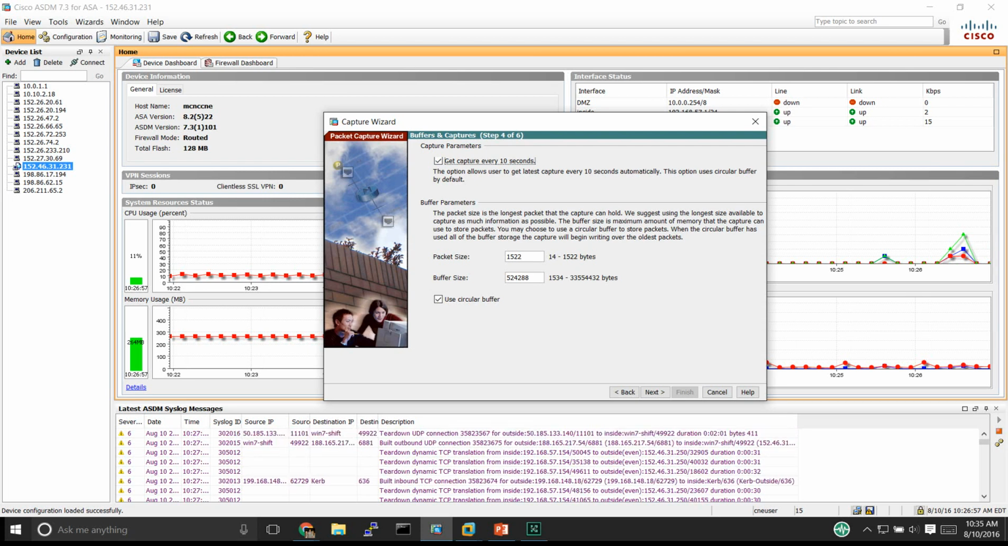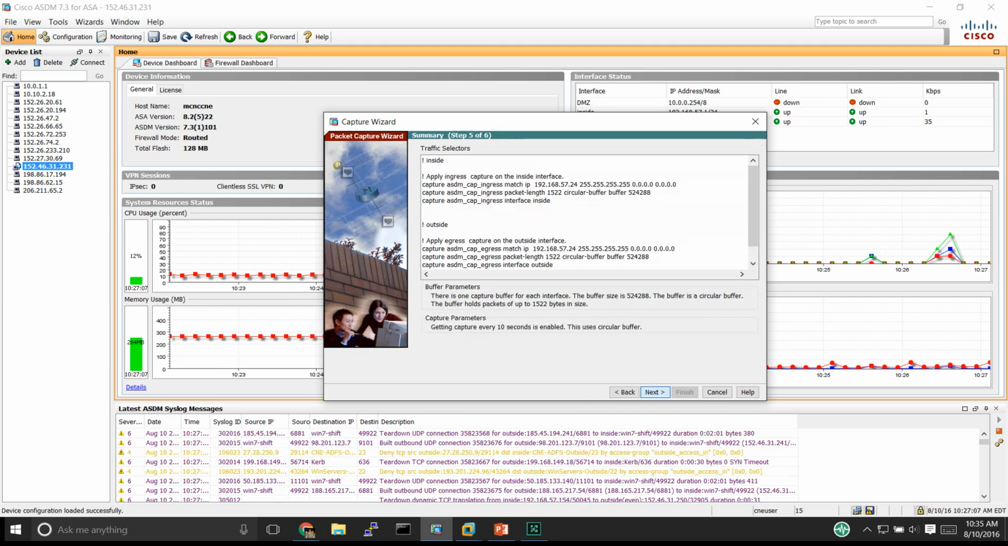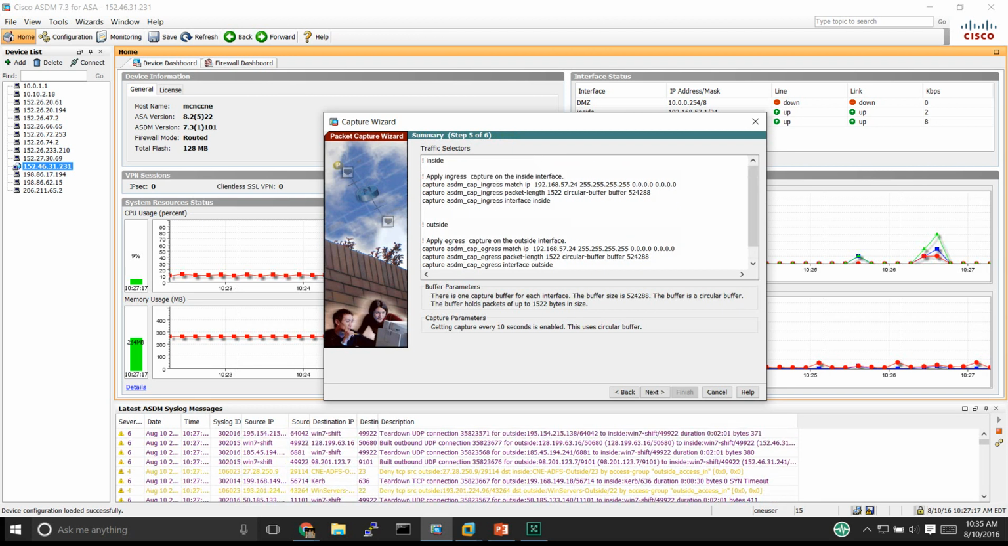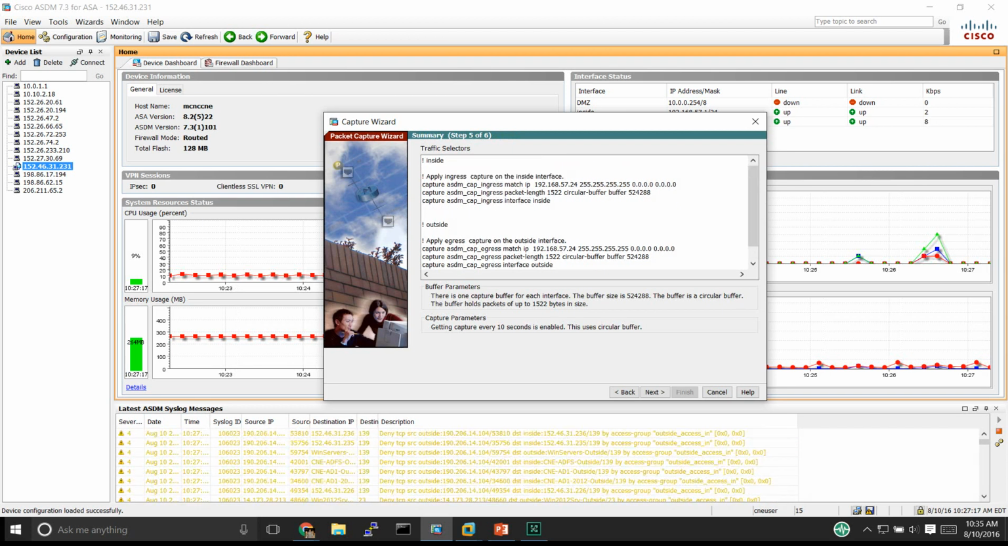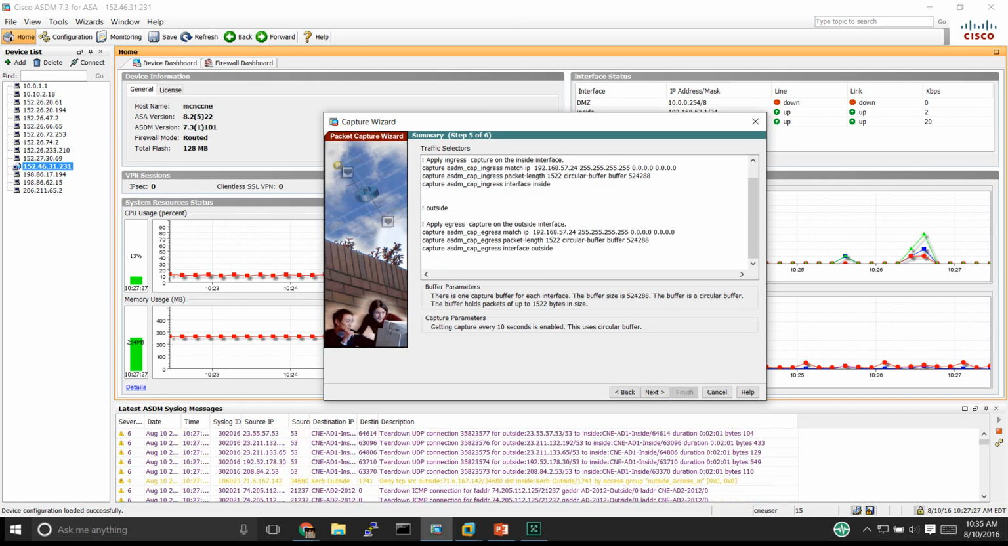Now what this step shows us is, if you were doing this by command line, these are the commands you would actually have to enter into the command line version of the firewall to set up this packet trace. Looking at these, there are about 8 different commands. So you can see why, as I was saying earlier, using this wizard is a lot easier than doing this through SSH. So we're going to say next.